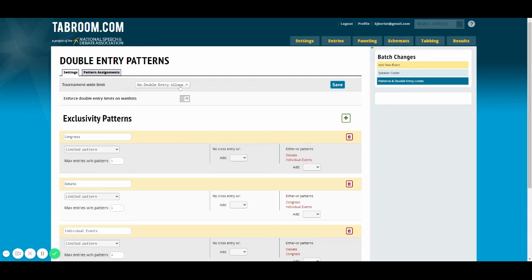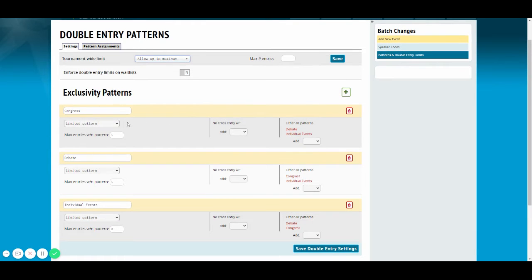So for a tournament-wide limit, right now it's set for no double entry. Well, I want people to be able to enter a Congress, a debate, and 2 speech events. So they can be in up to 4 events, not 47.